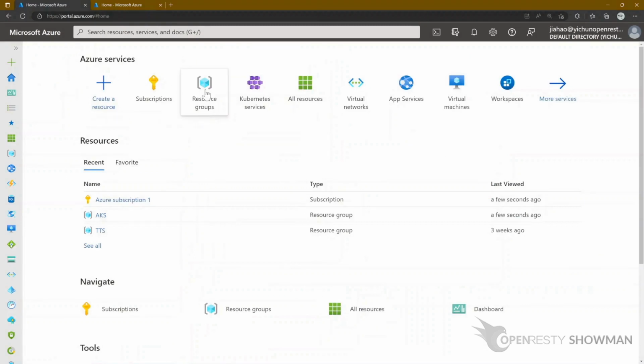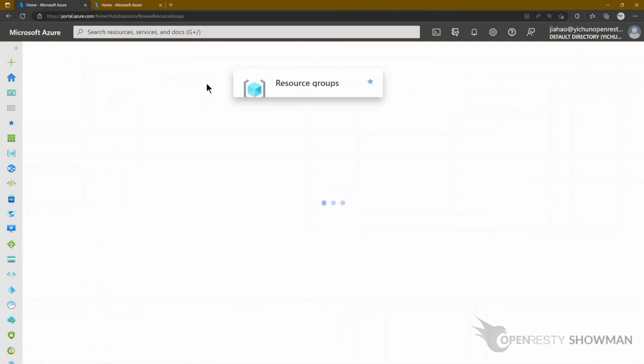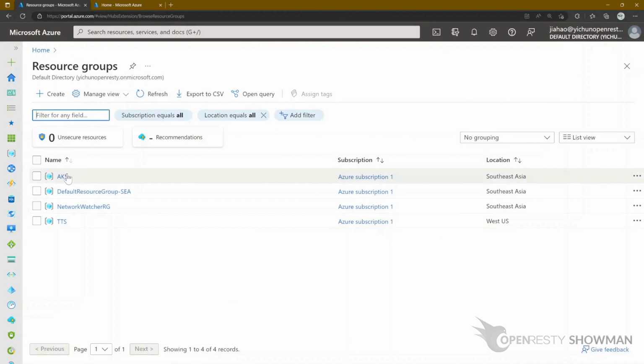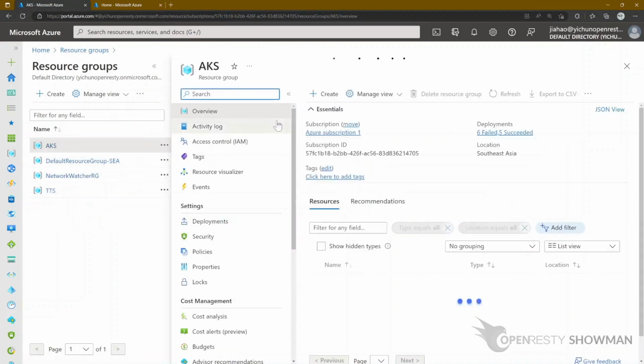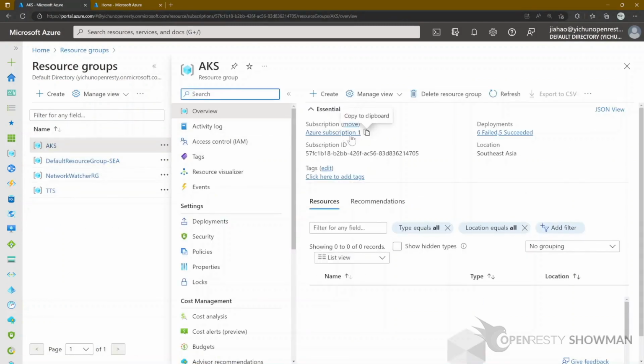We are going to create a resource group. Click on the resource groups icon. The resource group named AKS has been created successfully. AKS is a resource group of the subscription Azure Subscription 1 that we just created.